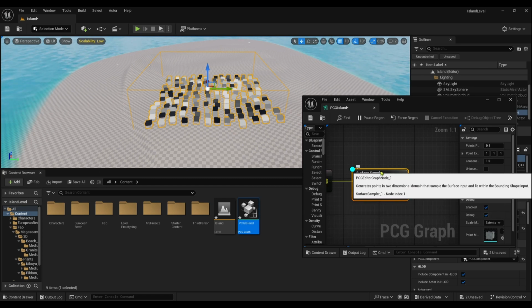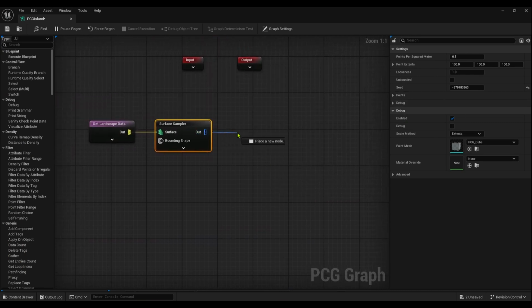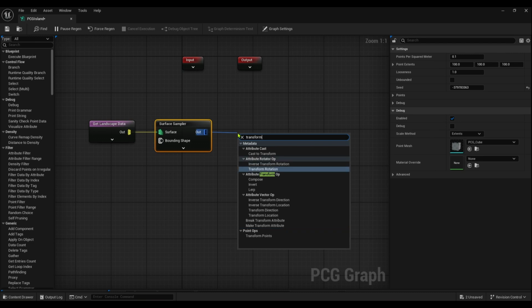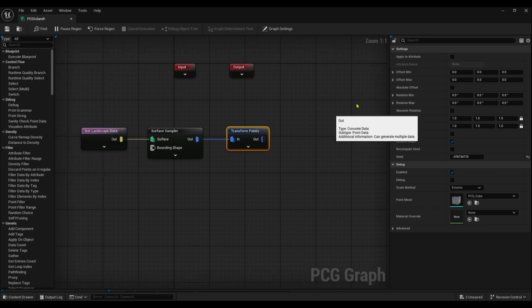All right, so what we want to do, we'll turn off the surface sampler. We'll go back in here, and from the out pin, we will get transform points. Okay, and we want to change the values here for transform points. So we got offset min, which is going to be -10, -10, -10. And then the offset max is going to be 10, 10, but we keep the z-axis -10. That way, no static mesh will be floating above the landscape itself. And then the rotation min, I want on the z-axis -360, and the rotation max z-axis to be 360.